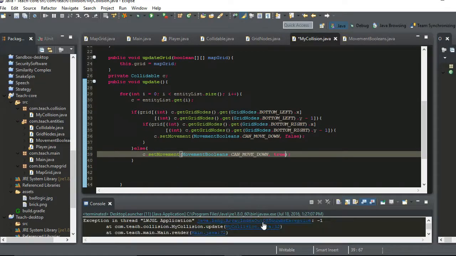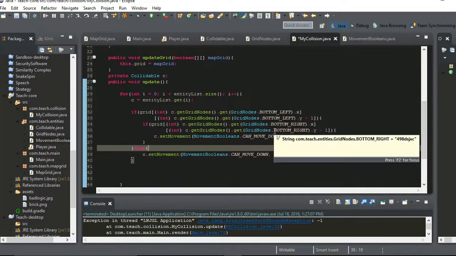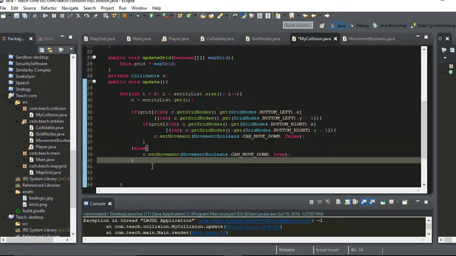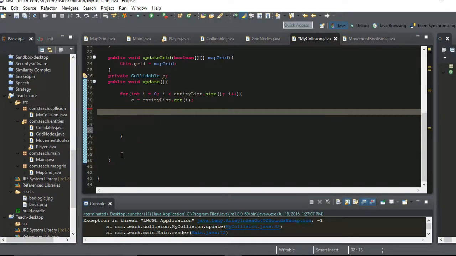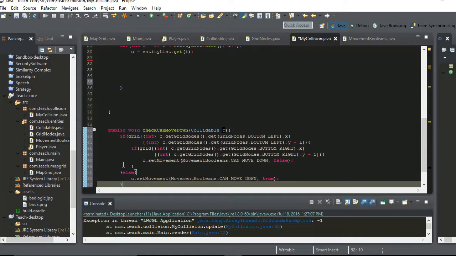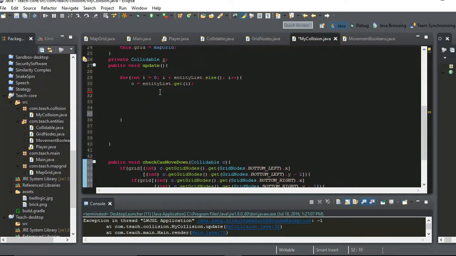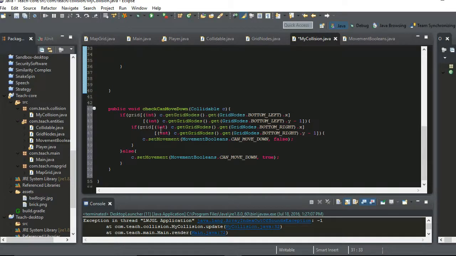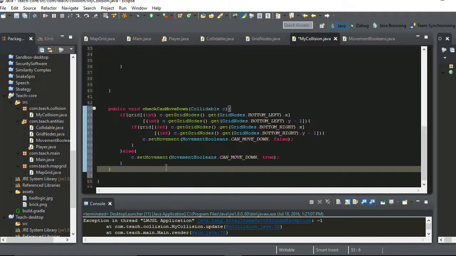Oh, yeah, I'll show you how to fix that error. I know what that is. That'll come much, much later. So we're just going to make sure our code doesn't get disgusting, and we're going to do public void check can move down. And we're going to need a collidable C. Cool. So we're going to check can move down. Pretty simple, right? So now we're going to do the same thing, can check up, I guess, right?